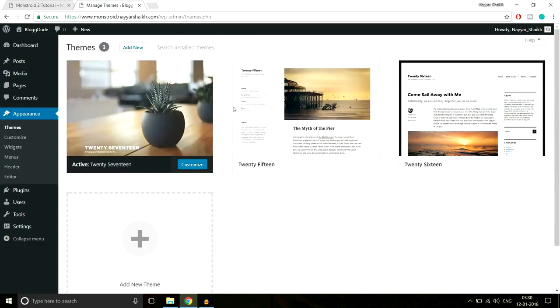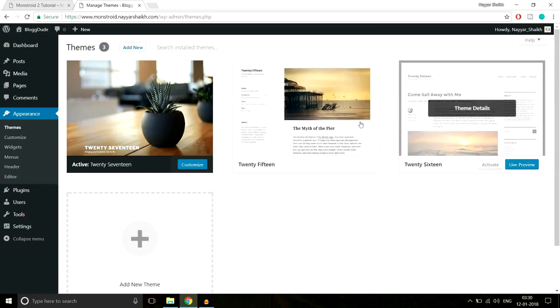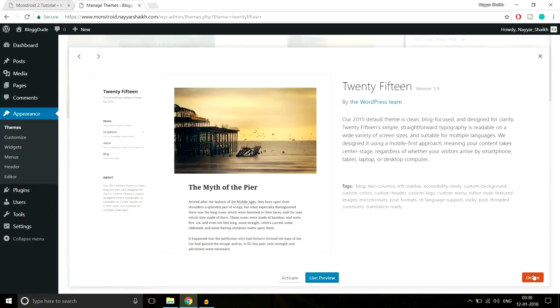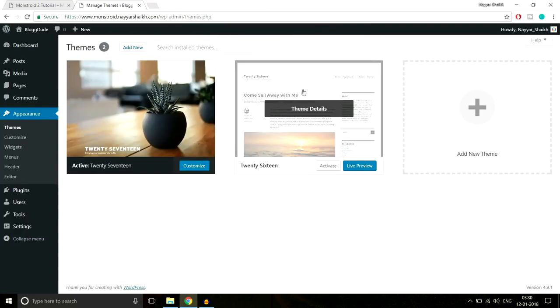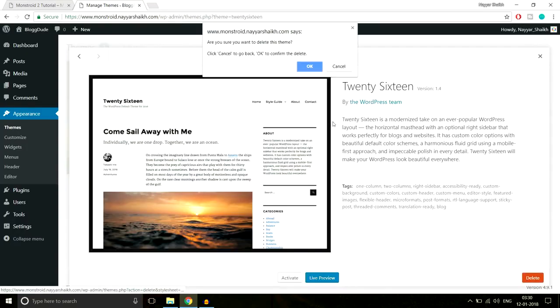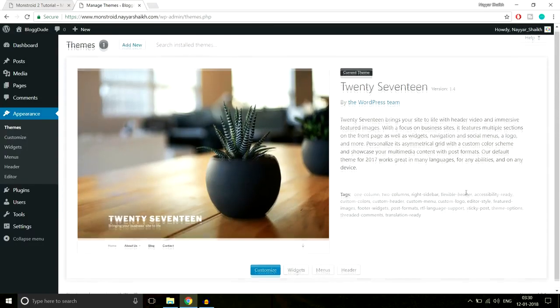Now here, as you can see, we have 3 different themes, but we don't need 3 different themes. Okay, we need only one theme. So these 2 themes are extra, and I don't think we are ever going to require them. These are really old themes. So you can click on this, and from the bottom just click on delete and delete all the themes. Fine. Now we have only one theme over here.